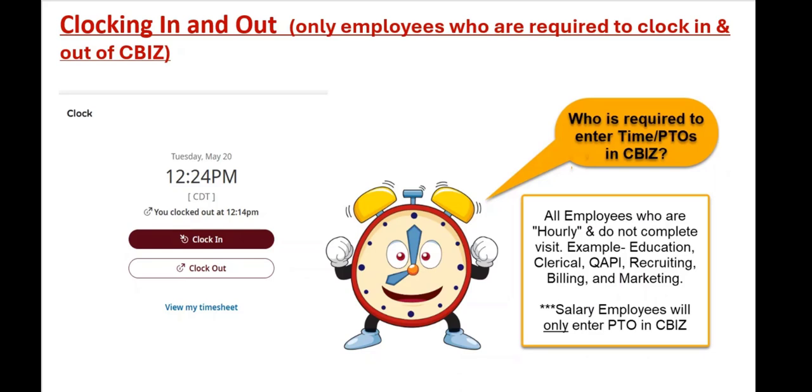All employees who are hourly and do not complete visits, for example education, clerical, QAPI, recruiting, billing, marketing, those types of roles. That's not all the roles, that's just an example, because they don't directly complete visits every single day. Those roles are going to be clocking in and out of CBIZ and entering PTOs in CBIZ. So you won't be using HomeCare Homebase to clock in and out anymore if you are a role that is hourly and you do not do visits.